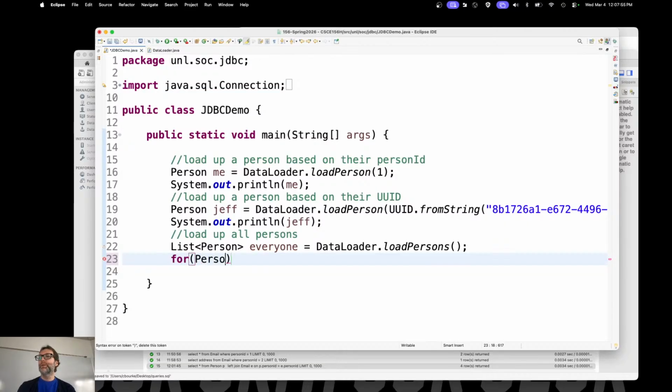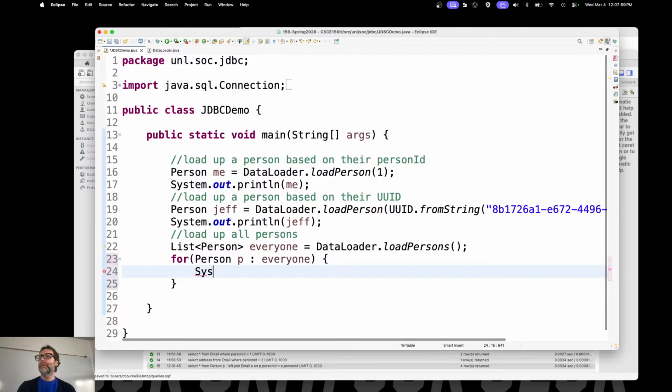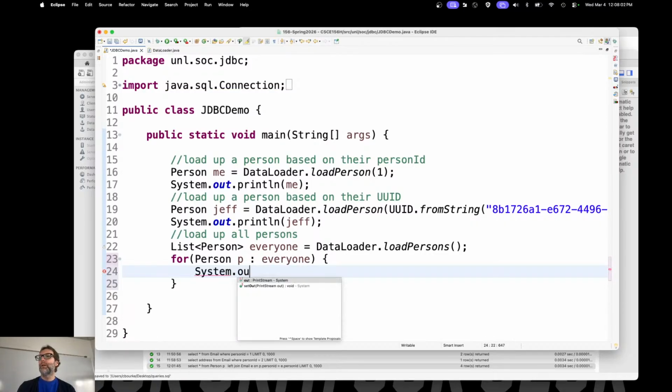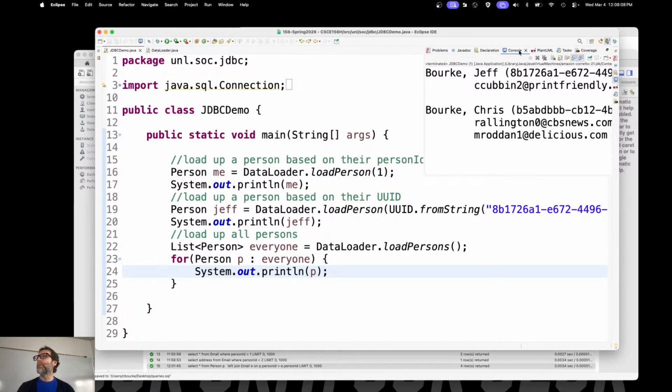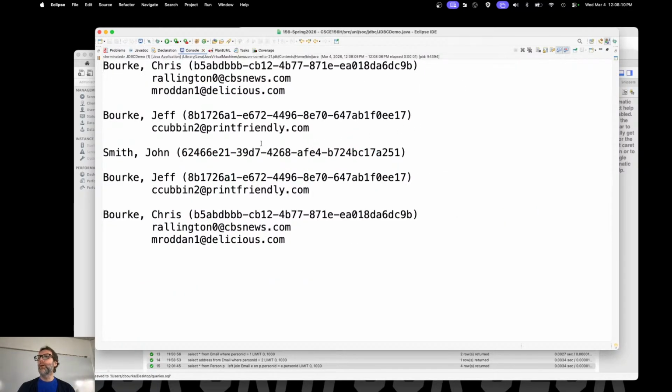All right, and once I've got everybody, I didn't forget their email addresses. For person P in everyone, System.out.println P. There it is. Now remember, I'm printing out me and Jeff at first. But then I'm printing everybody else out. John Smith, Jeff, and me again. Why is it in that order? That's the order that it came out of the database.